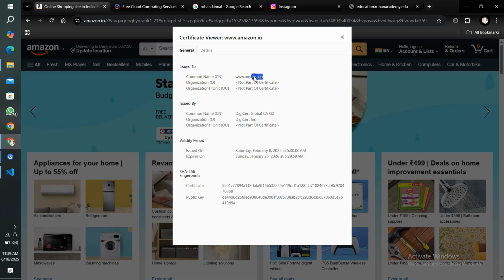See, the common name for this certificate is issued to Amazon.com, Amazon.in, and you can see by whom it was issued. It was issued by a third party, DigiCert Global Media, and it also has a validity period. You need to get your renewal done for this as well. So what is the validity period? It was issued on Saturday, February 8, 2025 at a certain time, and it will expire on this particular date. So they need to renew it before it expires, right?